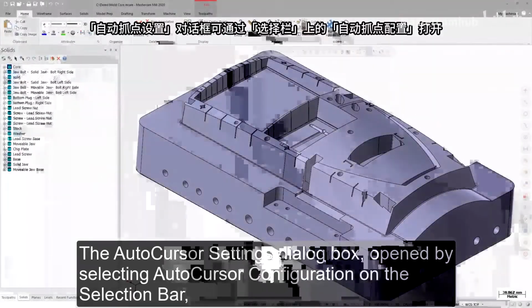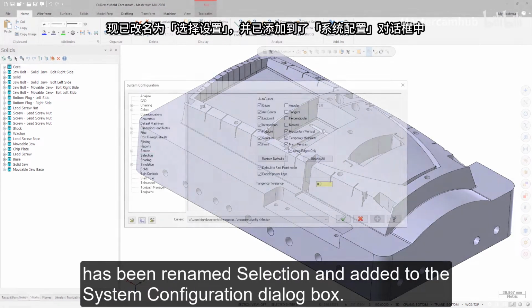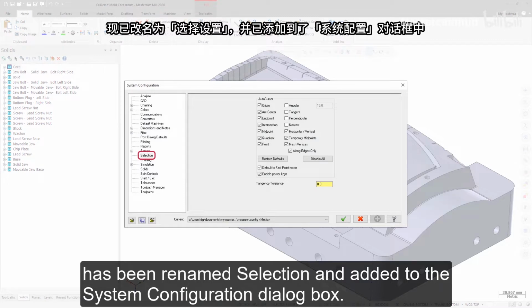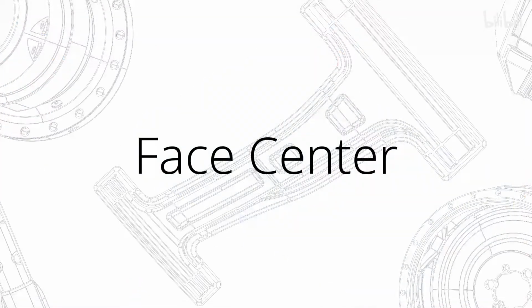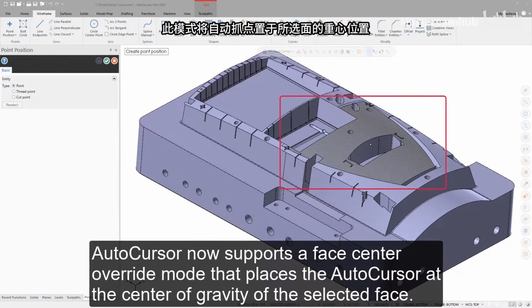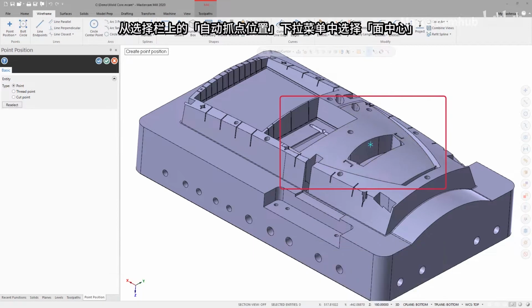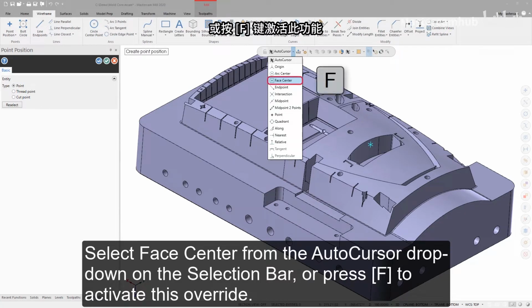The Auto Cursor Settings dialog box, opened by selecting Auto Cursor Configuration on the selection bar, has been renamed Selection and added to the System Configuration dialog box. The option on the selection bar has also been renamed to reflect this change. Auto Cursor now supports a Face Center Override mode that places the auto cursor at the center of gravity of the selected face. Select Face Center from the Auto Cursor drop-down on the selection bar or press F to activate this override.